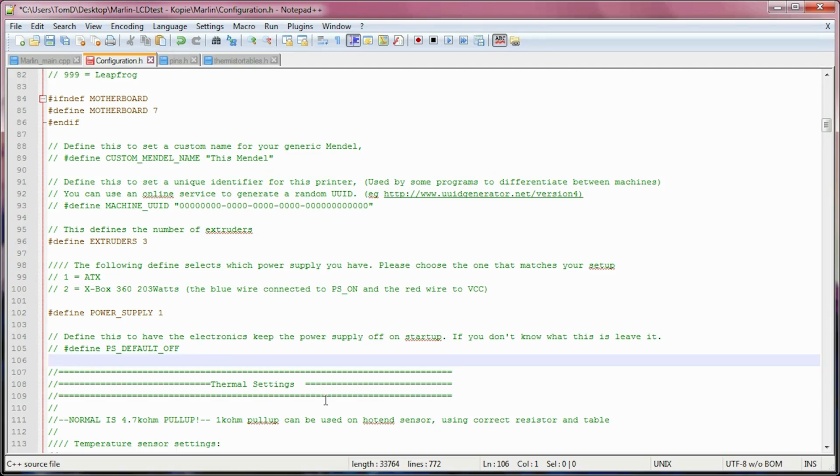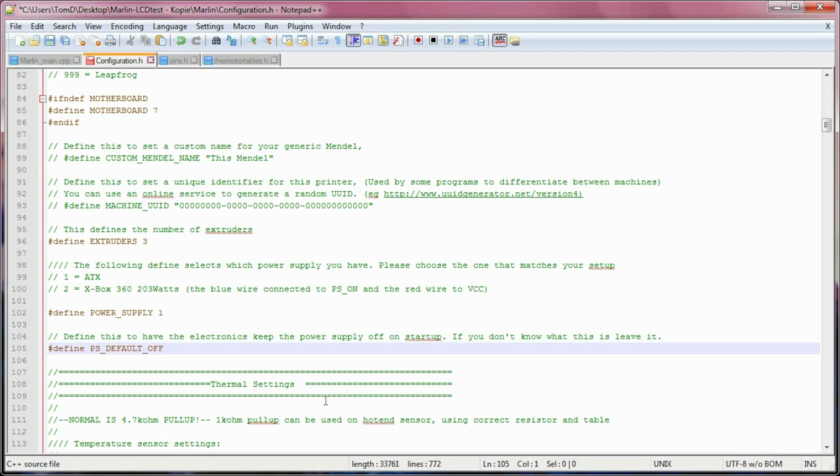You can define if the power supply should be turned off when you turn on your printer the first time. So if you uncomment this section, you will need to send an M80 before you can do any moves or printing or heating up, before you can do anything with your printer as you turn it on.